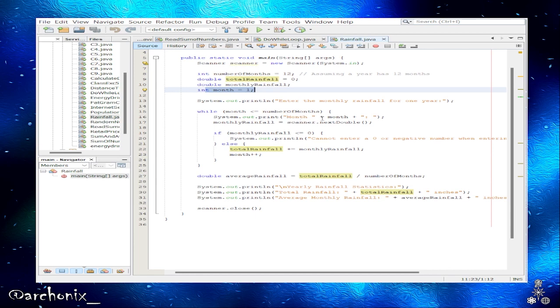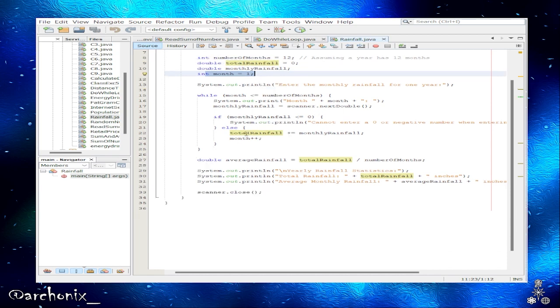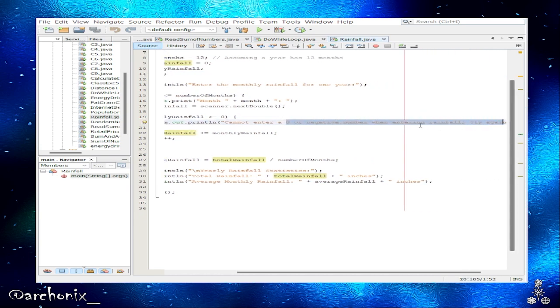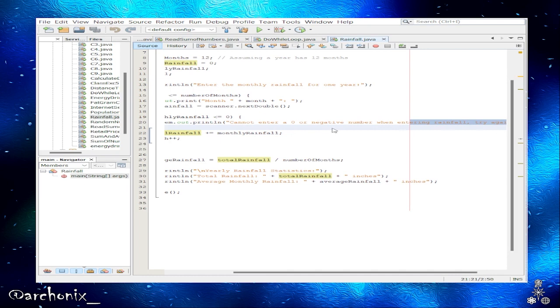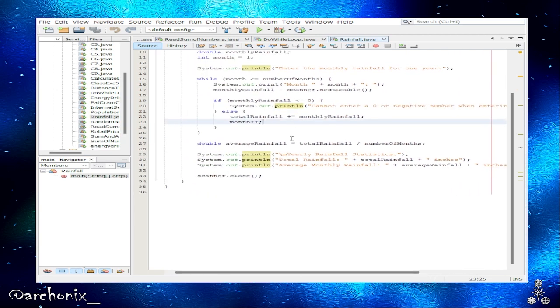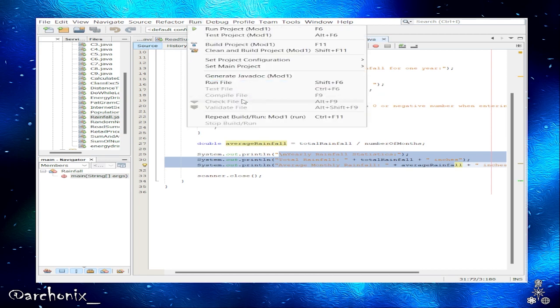Then it'll print month, and then whatever month it is plus the results. And if rainfall is less than or equal to 0, cannot enter a 0 or negative number when entering rainfall. Try again. So if you enter 0 or a negative number, it should print out this error message. Then we've got our double rainfall equals total rain divided by number of months. And this should output our results. So let's run it real quick.